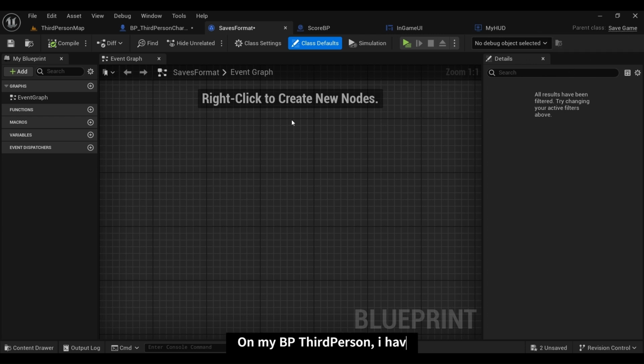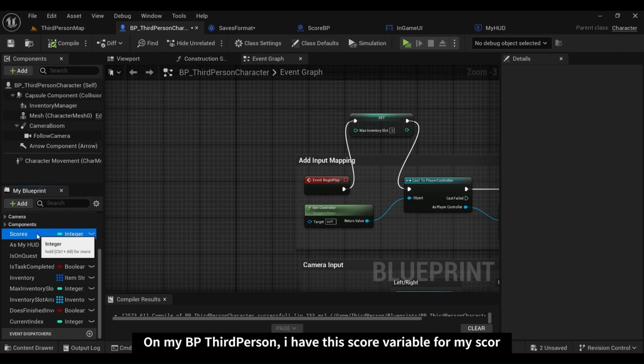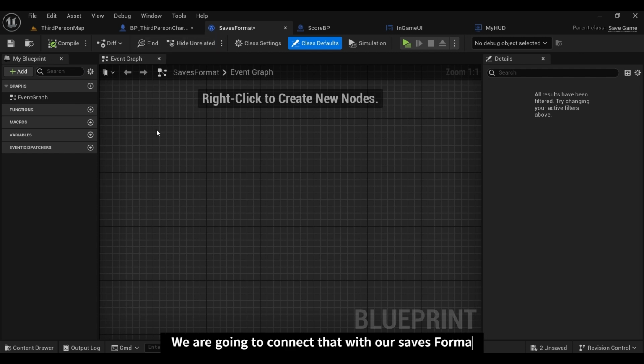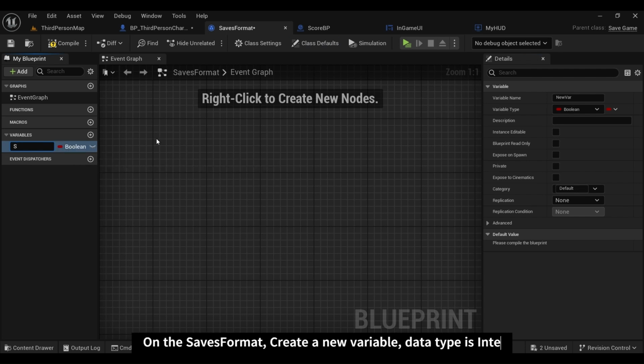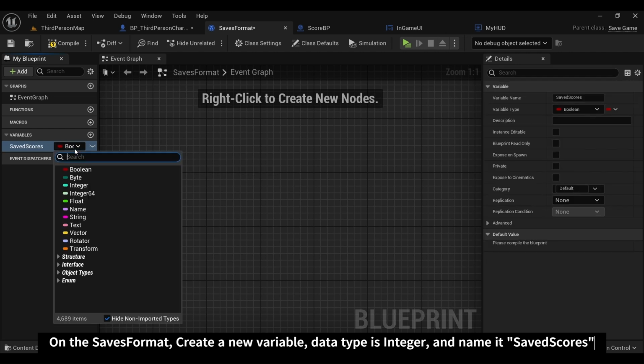On my BP Third Person, I have this score variable for my scoring system. We are going to connect that with our SaveFormat. On the SaveFormat, create a new variable. Set the data type as integer and name it SaveScores.